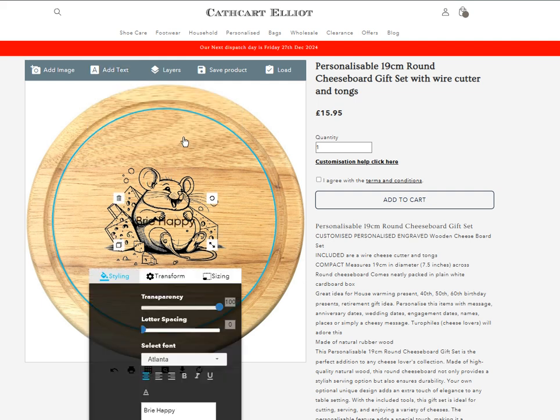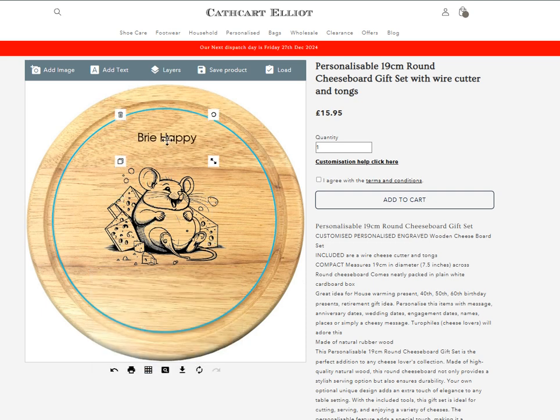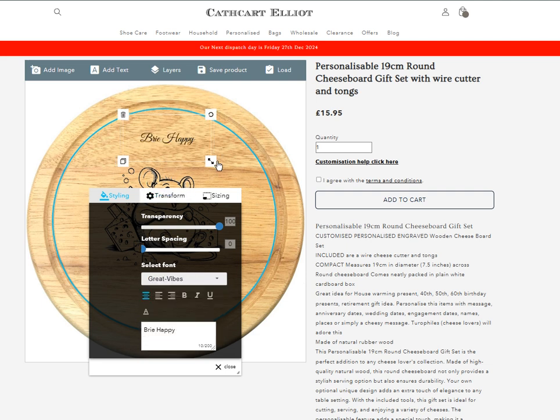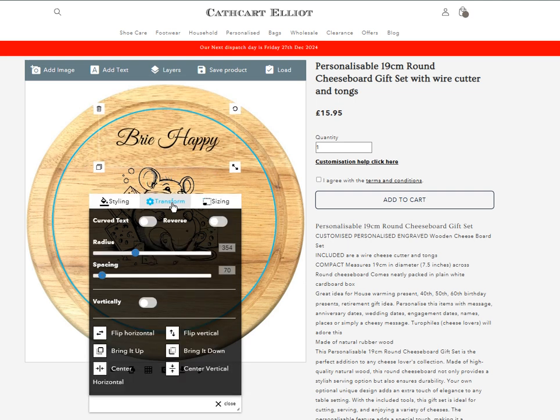"Be happy." Again, it's going to place it in the middle. You just grab it and move it where you want. You can change the font to something a bit more interesting, and you can resize it with the corner. What you can also do, if you hit transform, is you can curve it.